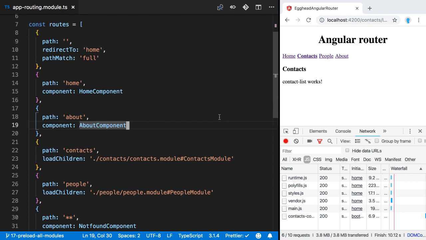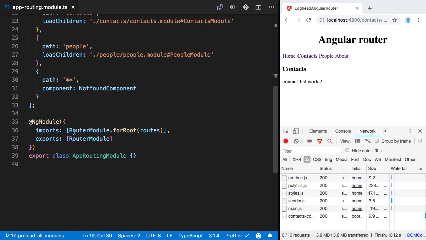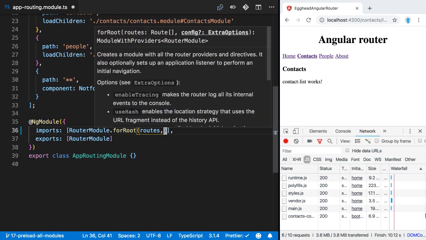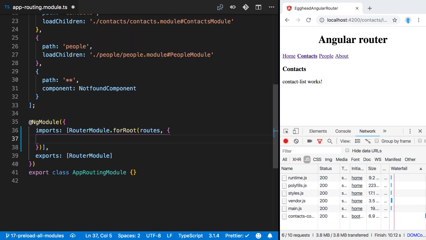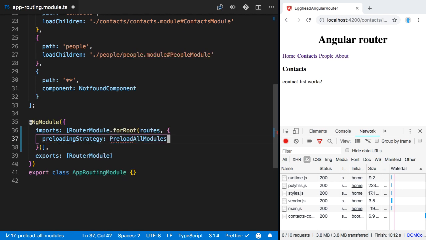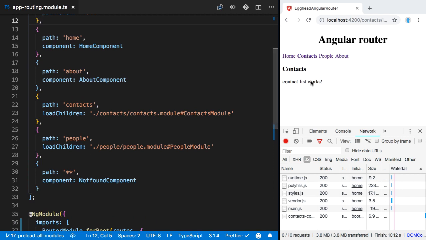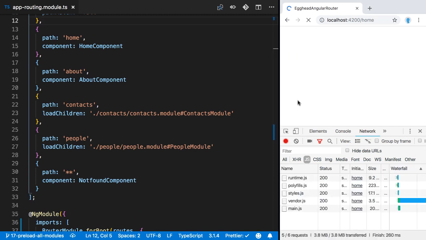So we can go directly to the app routing, where we have also defined our lazy modules, and where we actually define the root level of our routings. There, the router takes a second configuration option, where we can specify the preloading strategy, and then we specify PreloadAllModules. PreloadAllModules gets imported directly from the Angular router, and with that, let's save this. Now let's go to the home module, let's refresh again.